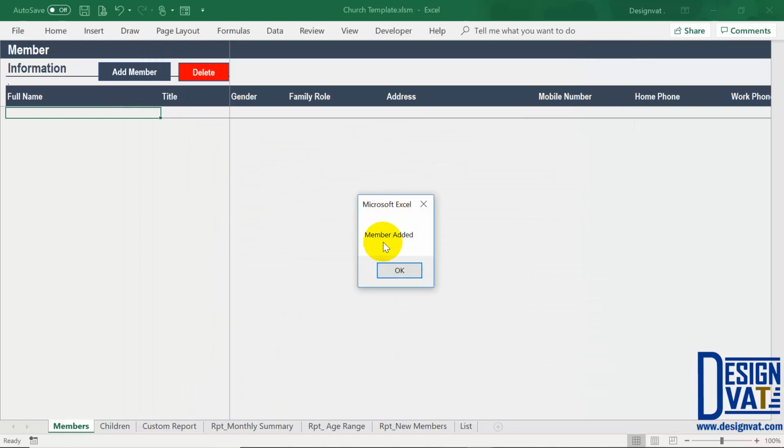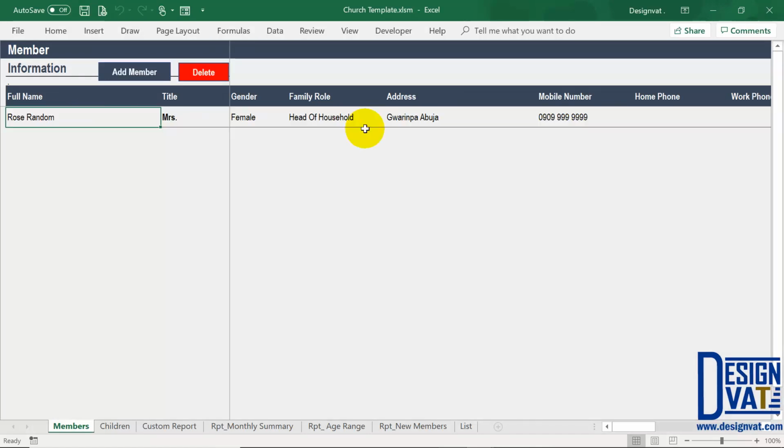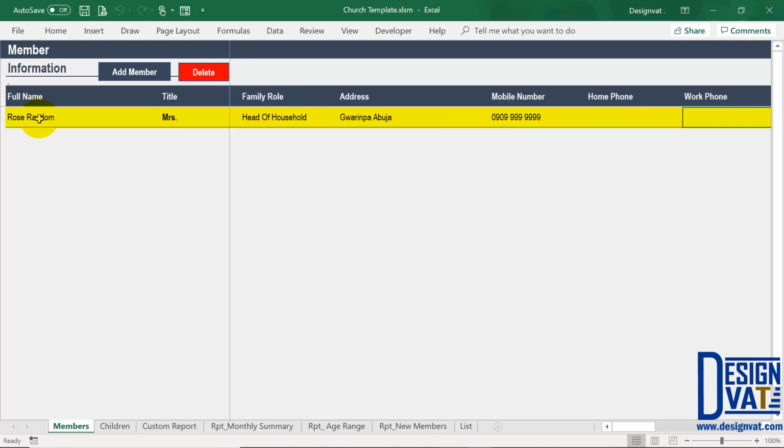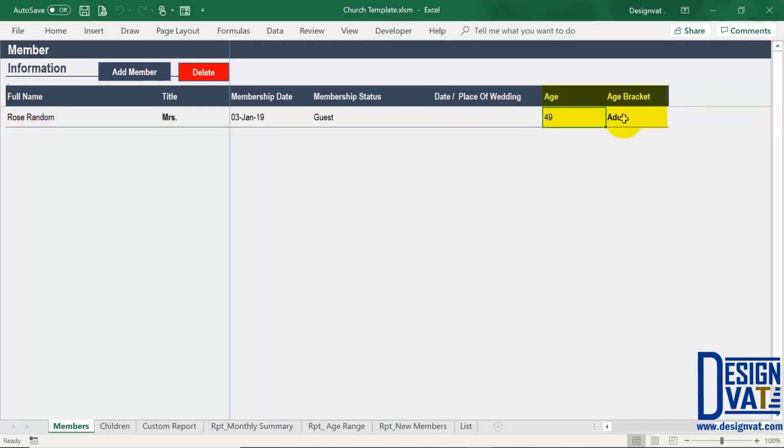Once the process is complete, it's going to tell me member added, and we should see the member listed on the first row. So you notice all the attributes I supplied, the full name, the title, and as I scroll to the right, we'll see the additional values. So the state, local government, and so on. Now on the extreme right, we have two formula generated columns. We have the age and the age bracket.